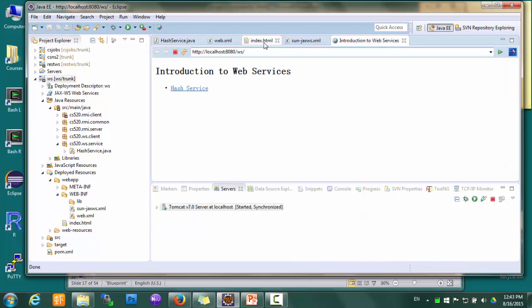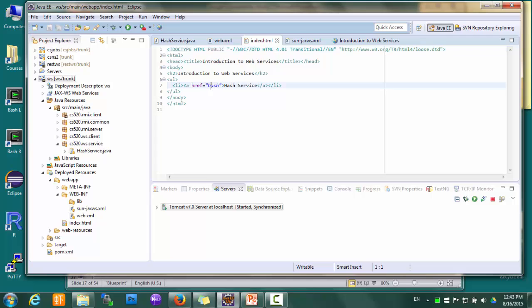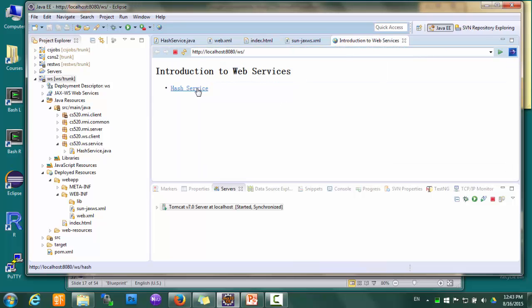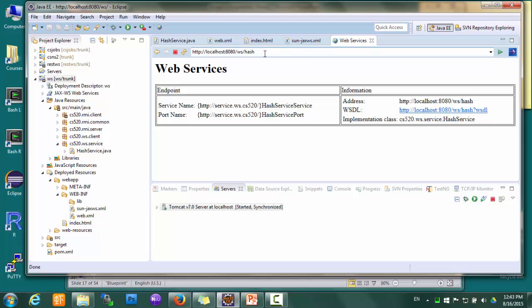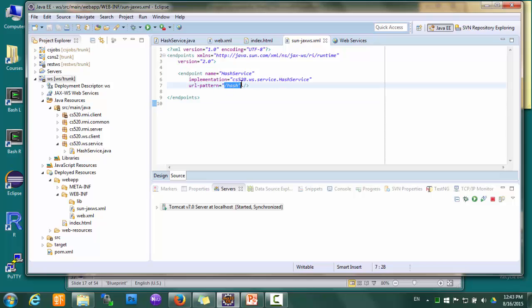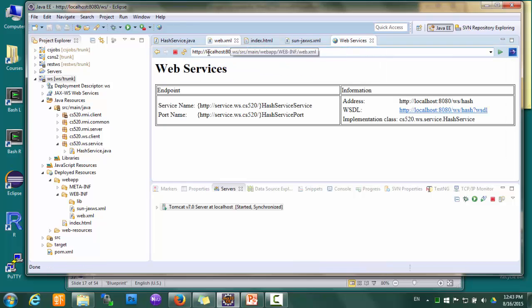Okay, so this is the index.html. I have a link there. I click on it and it goes to here. Notice the URL /hash, which is the URL we specified here. So this is basically the entry point for the web service.